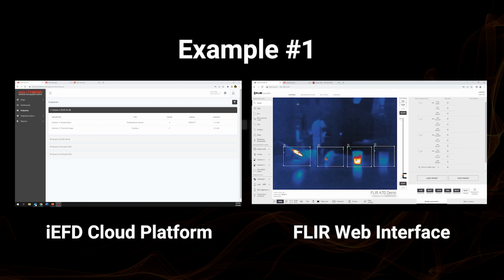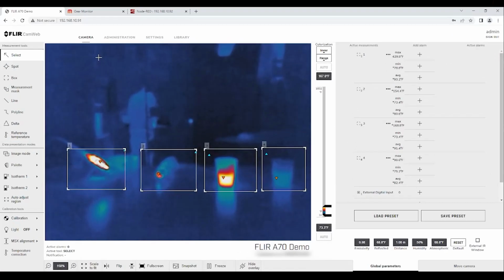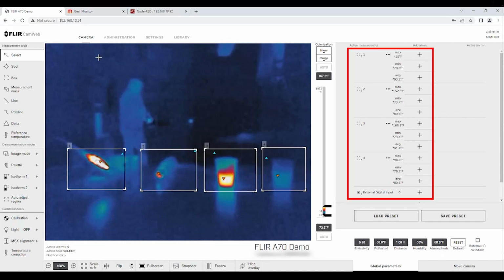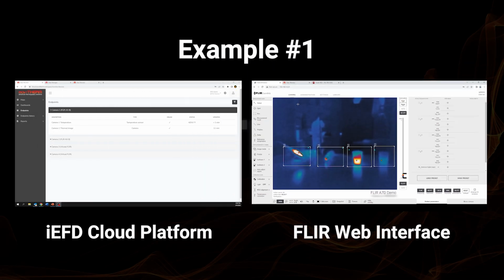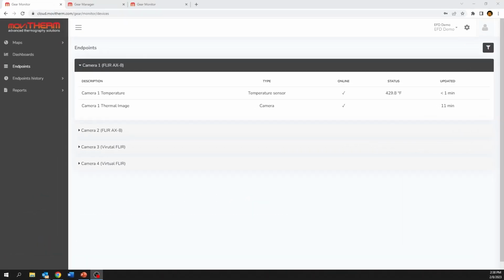In this example, you will observe 4 unique objects within the field of view of the camera. A region of interest, known as ROI, has been drawn around each object. Please note the different maximum temperature values in each ROI. On the cloud platform, you will see that the highest maximum temperature among the 4 ROIs is reported.